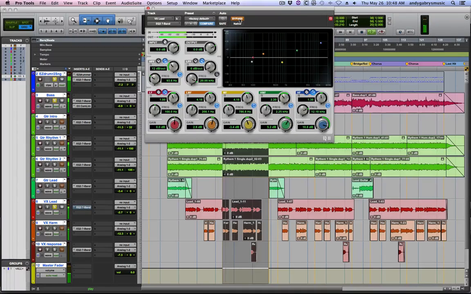So you can hear without the EQ, the vocal sounds a little bit dark, a little bit muffled. Here it is again without the EQ on.